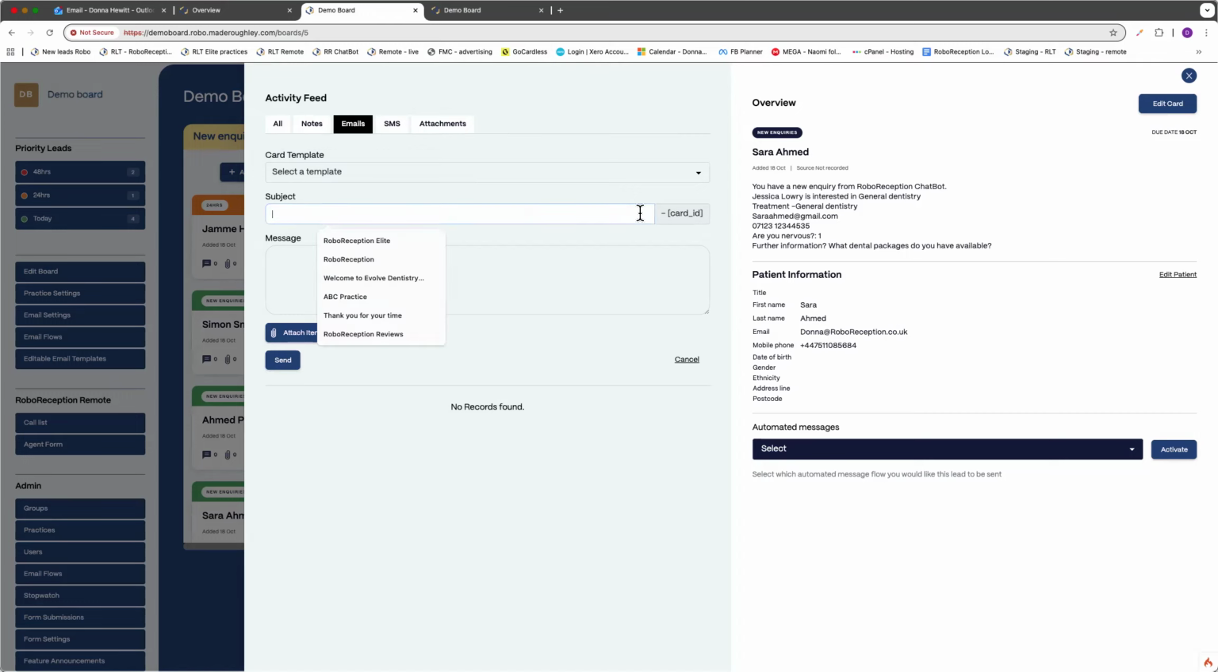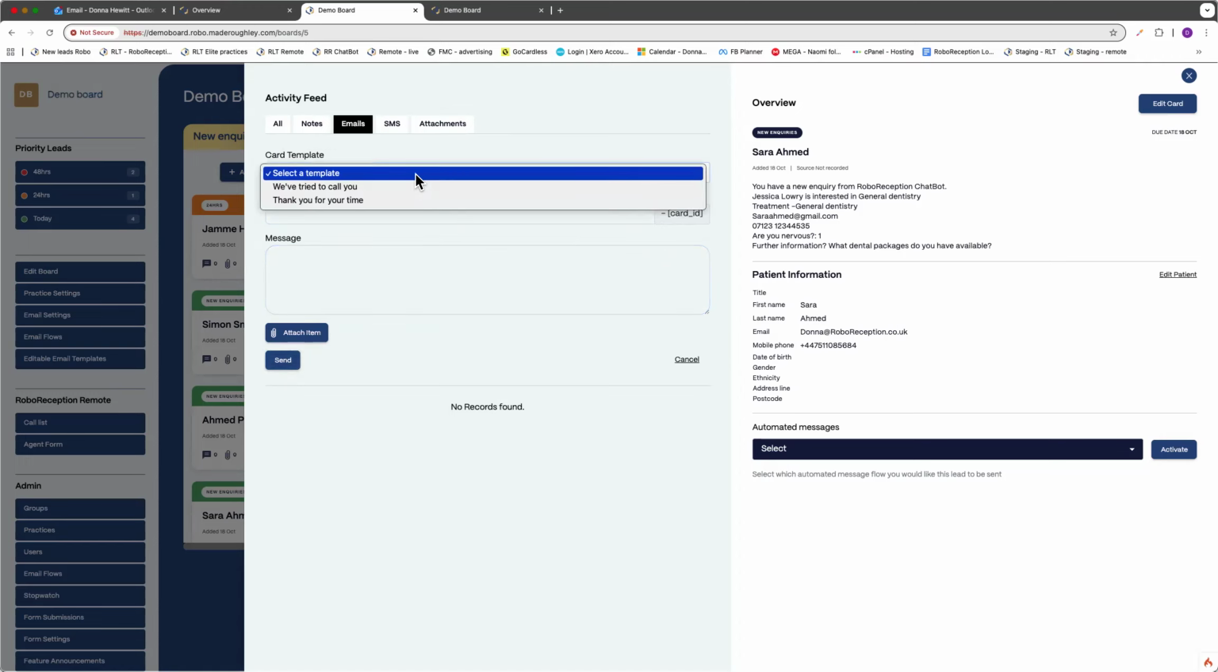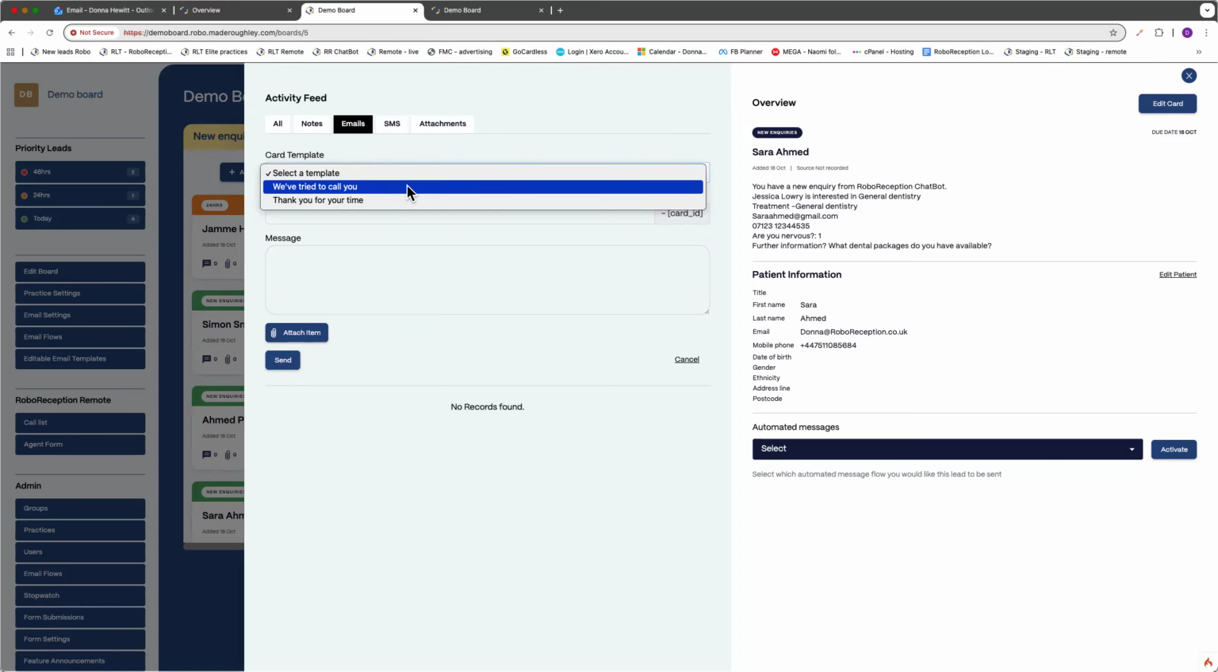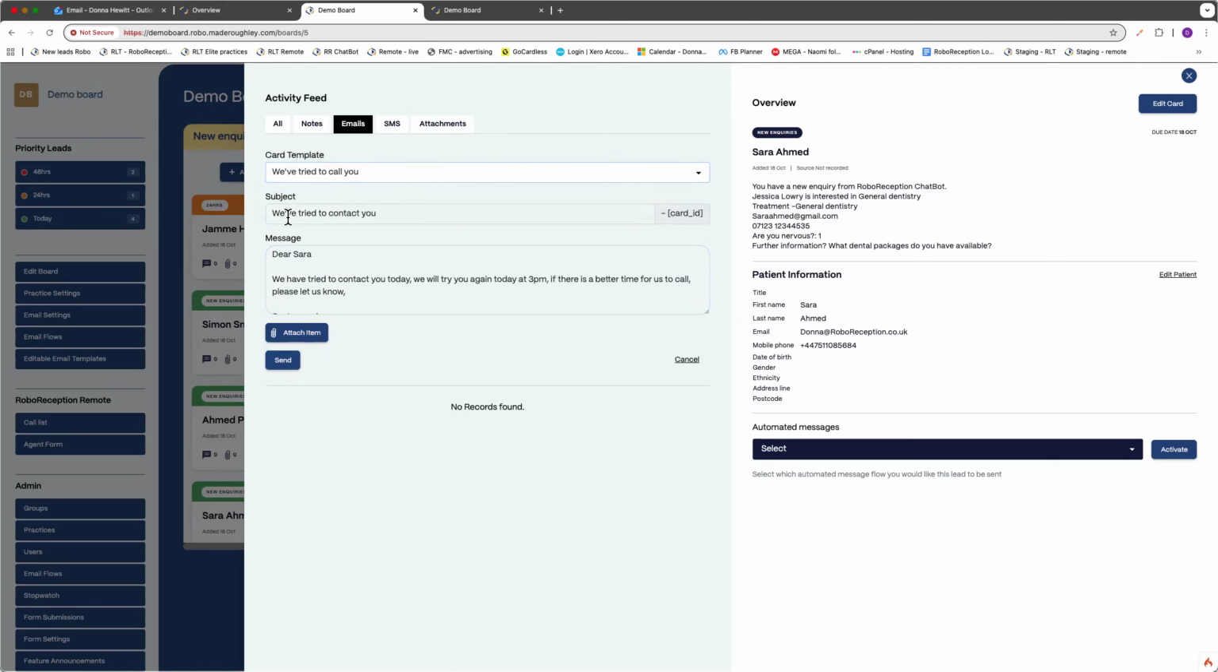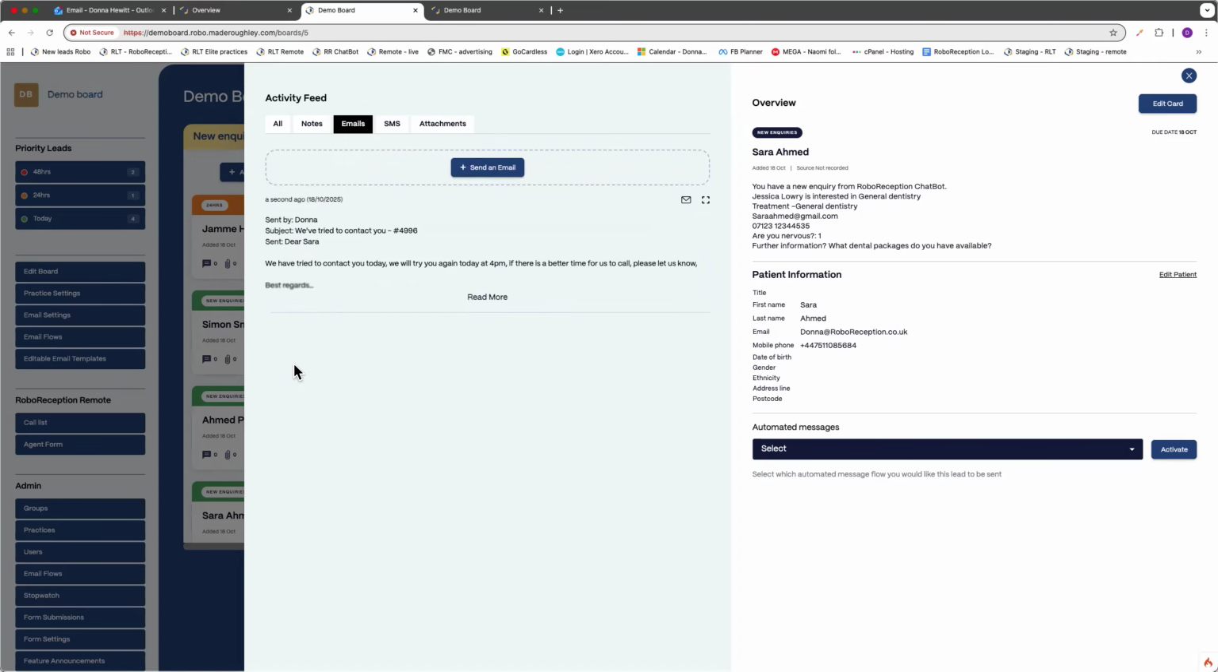You can either just free type an email in here, attach something and then press send, or if your practice has set up some templates, then you can click the template and choose which one you want to use. That will populate these fields and then you can edit them. So if you want to say you'll call at a different time, you can personalize it for that patient, and then press send and that will go off to that patient. As I said, if you want to just free type one because it's a specific inquiry, you can absolutely do that, no problem at all.